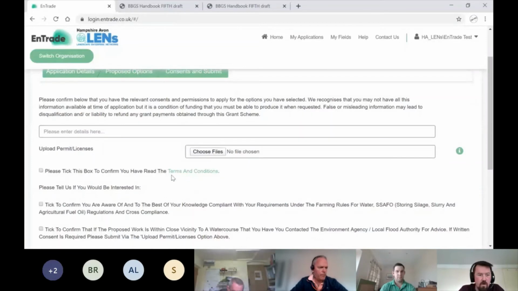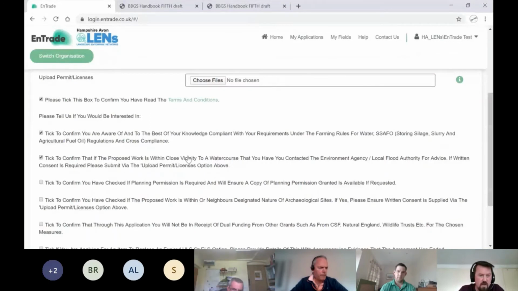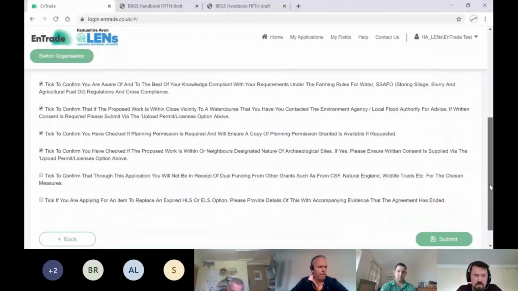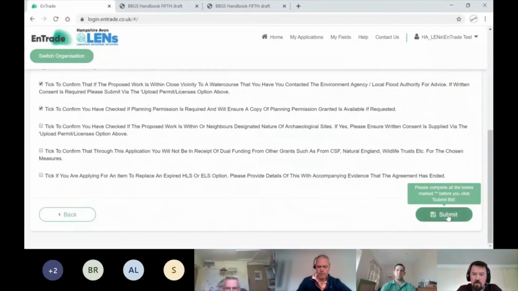And then you've got a number of tick boxes just to check you're compliant with various bits and pieces, and that you've done your necessary checks that the option's suitable for your particular situation. But don't worry if you don't have any of these up front. It's something we can work on. If you leave it unticked, as I say, you can still submit the application. So I click submit.